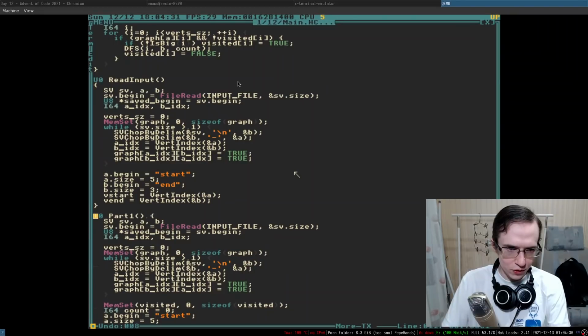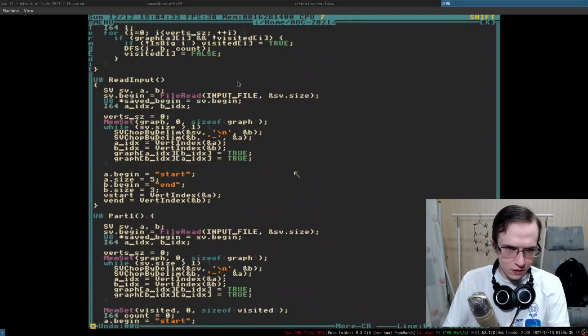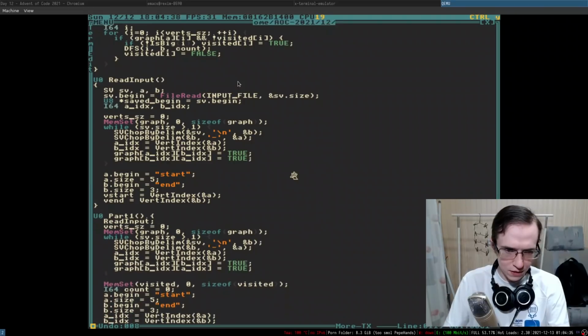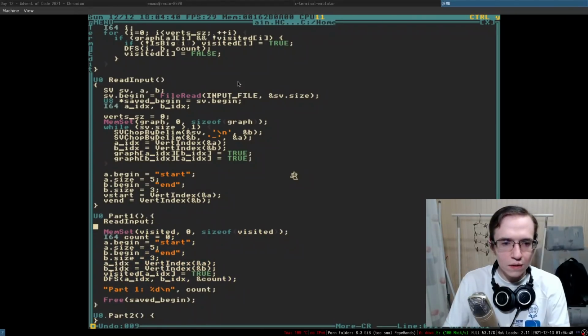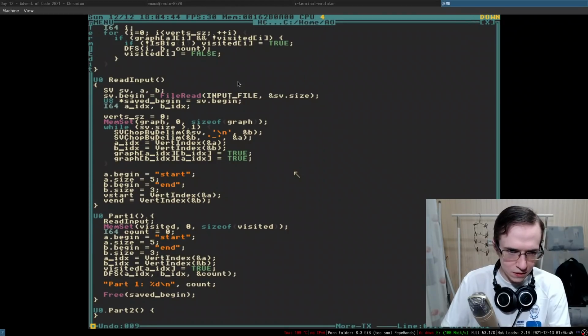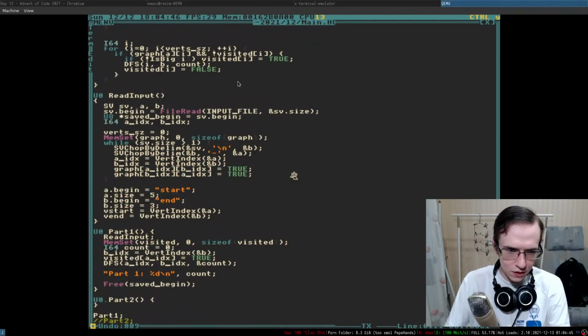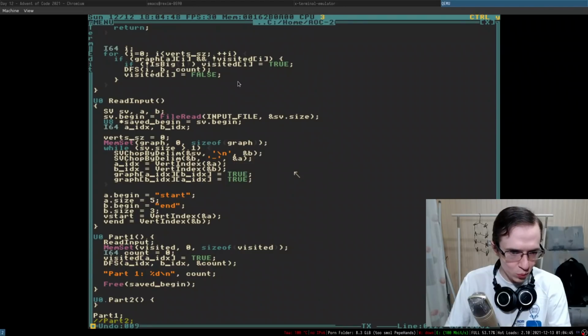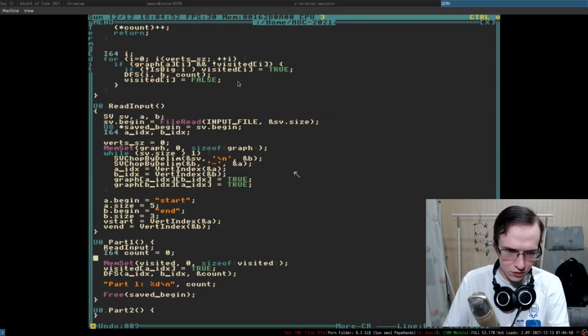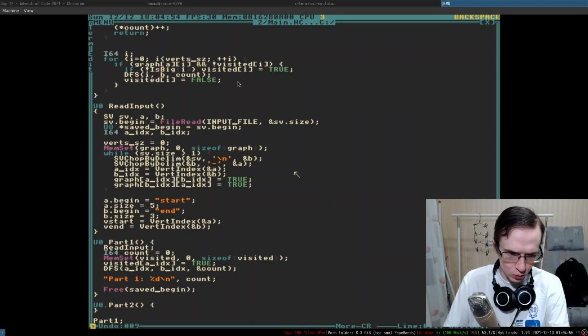All right, so the first thing we do in part 1 is read input. So we don't need that stuff anymore. We do need memset. We don't need this thing, and we don't need this thing. And we do need to set visited to true, right? So this is how we start.